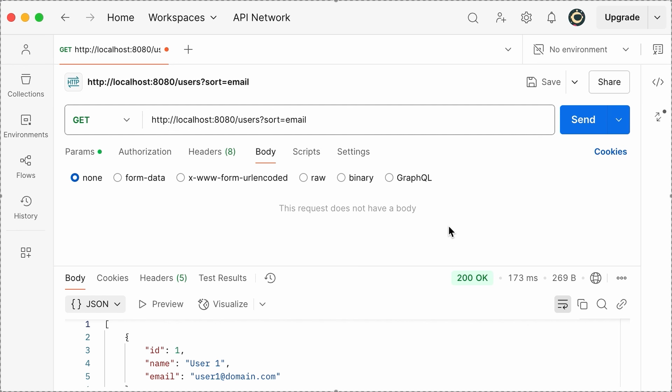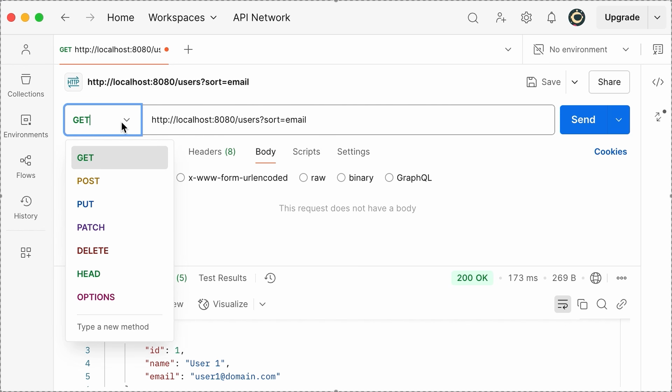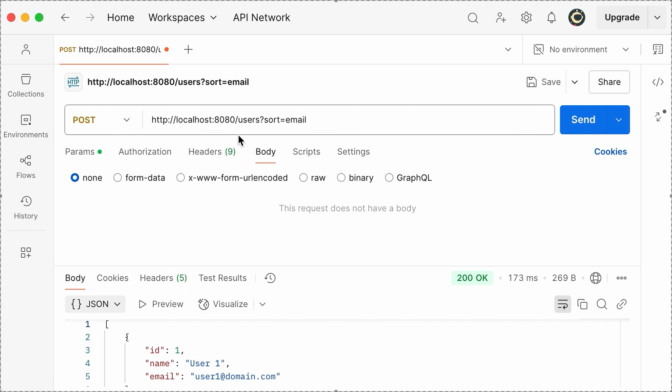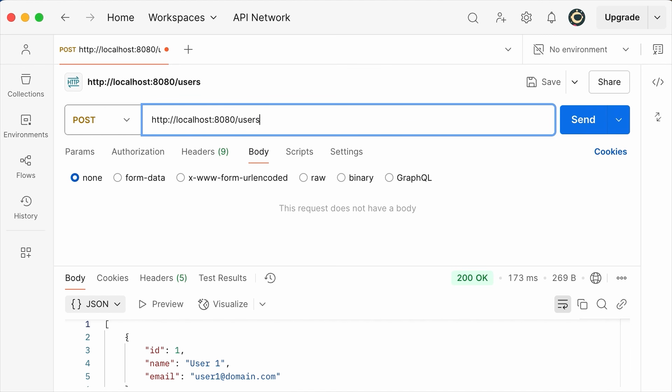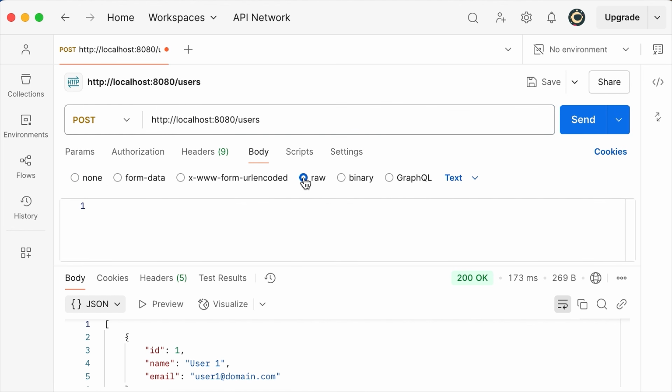Now, for creating objects, we cannot use the GET method. This is only used for getting data. So we should change this to POST. Now, we don't need the query parameter here. So we send a POST request to the users endpoint. Now, here on the body tab, let's change the type to raw.